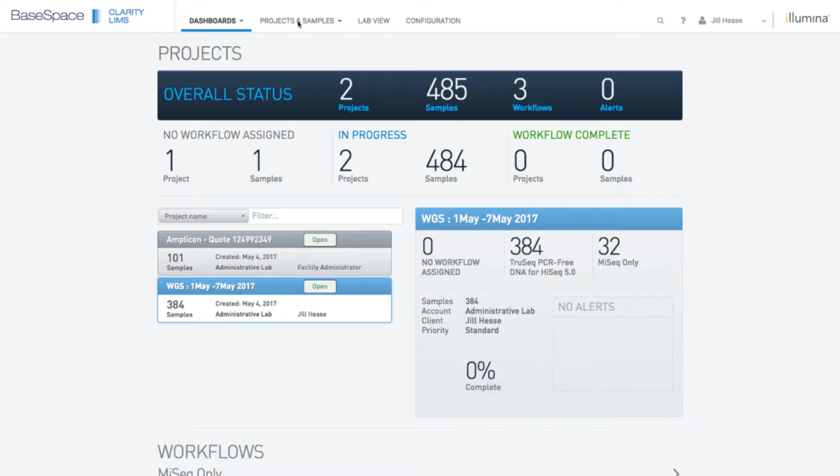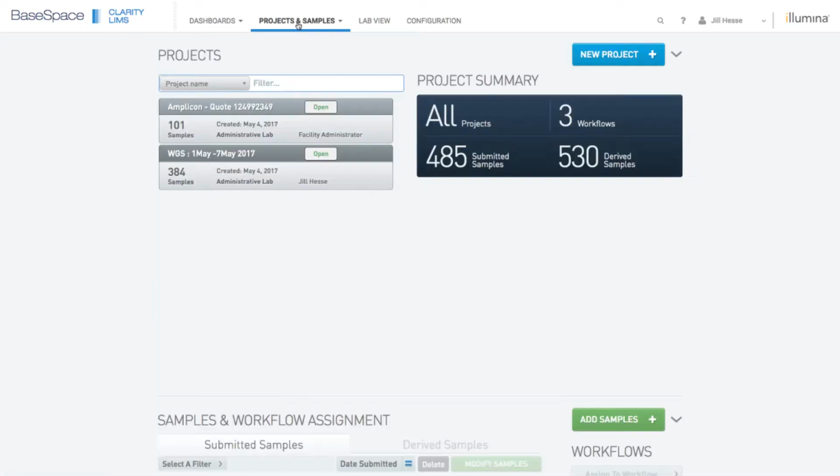Our Projects and Sample screen focuses specifically on accessioning samples. At last count, there were over 7 different ways to accession samples into the LIMS. The way you choose to accession samples depends a lot on what type of lab you are and how you receive samples. If you receive samples 1 or 2 at a time by opening a FedEx box, you might choose our sample management accessioning screen, which we'll show in a moment.